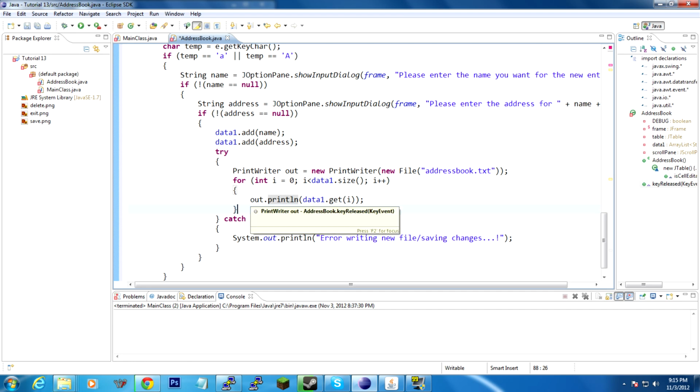So we read in all the file, then we added 2 more lines, and we're printing that all out to the file again. So obviously if you had an address book with 100,000 people, you might have a little bit of a delay here, but otherwise you'll be fine. 100,001. No, but if a user's going to have that big of an address book, they're probably not going to be using this kind of an application anyhow. But anyway, out.println data1.get(i).